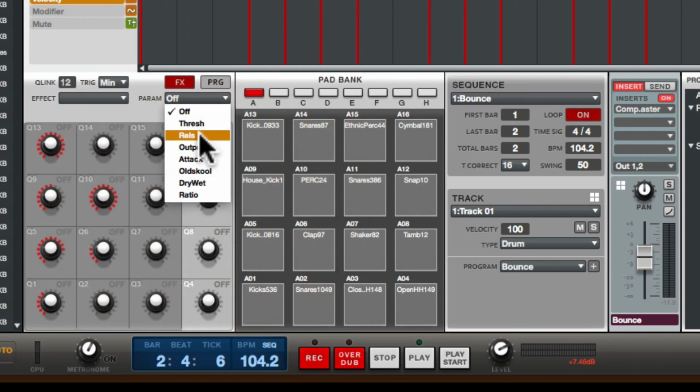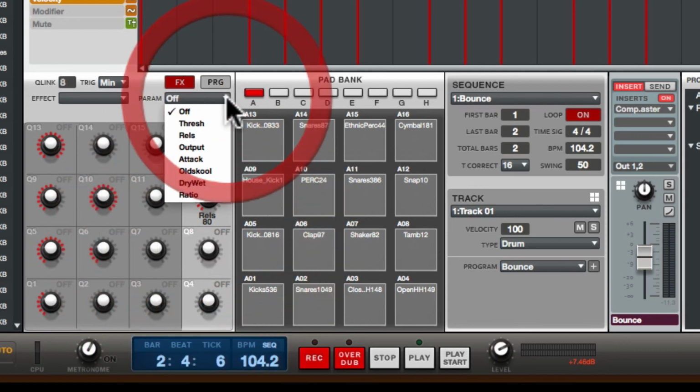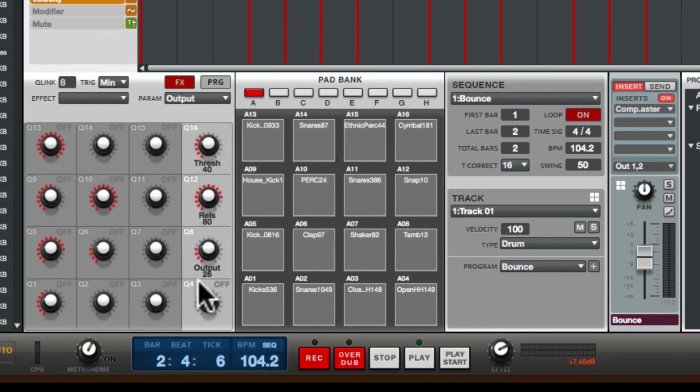I'm at threshold. Let's go to release. Let's go to 8, and that's Q-Link 8. Now we're going to go to output, and Q-Link 4 will be set for the attack. Here's the attack. So now I can control those parameters. It's kind of cool. I'll play this back, and I'll bring my threshold down. See that? And I want to bring my release back, my output down, my attack down.